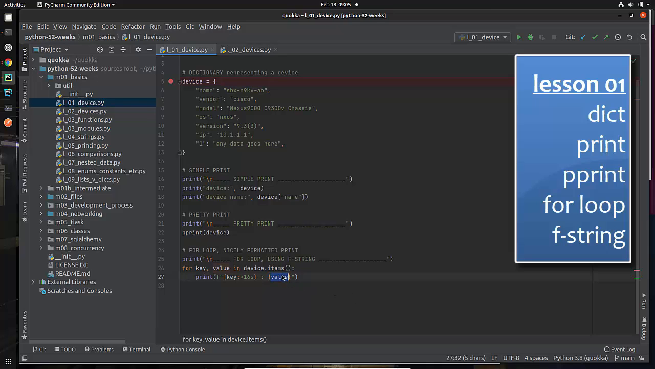So this one here on the right is pretty easy. It's just going to print the value, which will be, when the key is name, this SBX thing. If it's vendor, then the value will be Cisco. Over here, it's going to print the key, but wait a minute. What's this colon followed by greater than 16S?